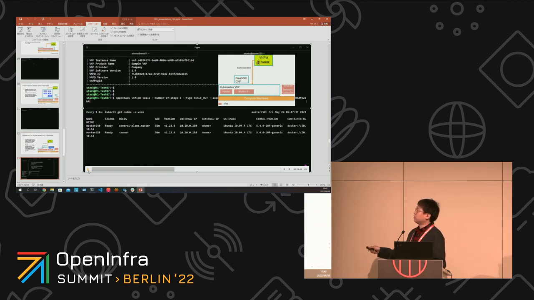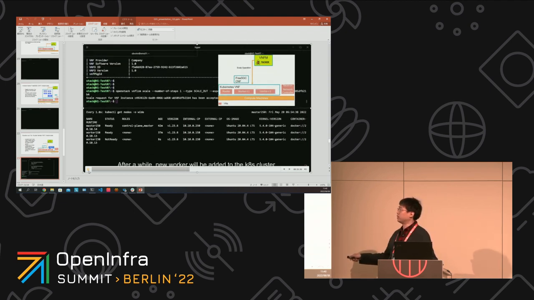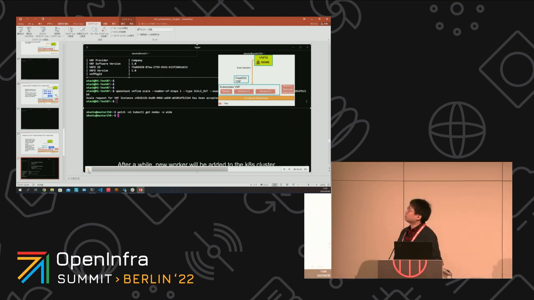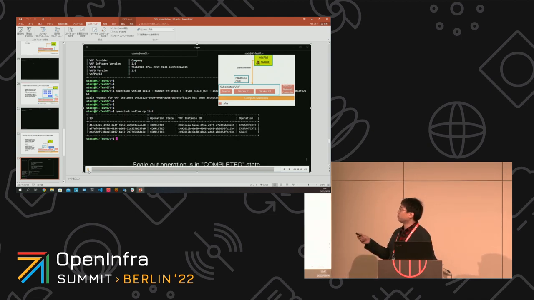So you can see the status of the Kubernetes cluster by kubectl get nodes. After the operation is completed, you may see that the new worker is added to the Kubernetes cluster, and it's in ready state. After we check the status of the new worker node, we can see the operation state of this scale-out operation. Okay, you may see that the scale operation is in completed state.